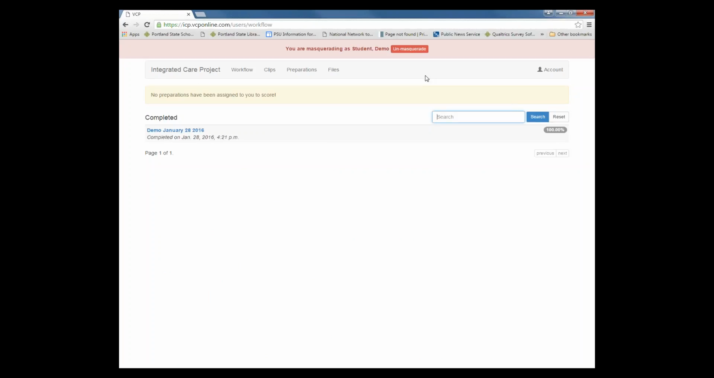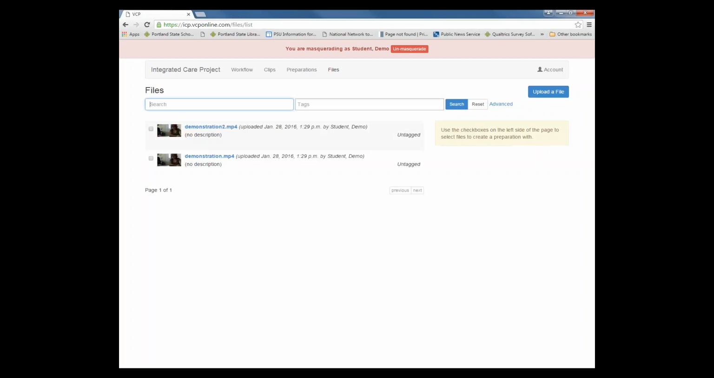Okay, so now I'm pretending that I am a student in the Integrated Care Project, and I've come to my home page. Just a little disclaimer, your home page at first will not look like this. In fact, it will be completely blank. This is your workflow screen because you haven't scored anything, you haven't completed anything. I've kind of prepared things for this demonstration just to save time so you can kind of see what things look like. But really, our story is going to start with the files queue.